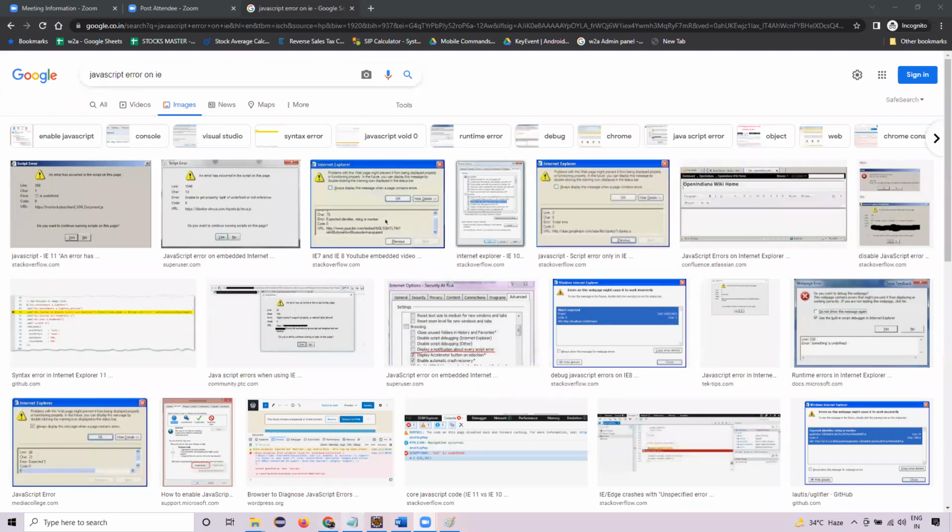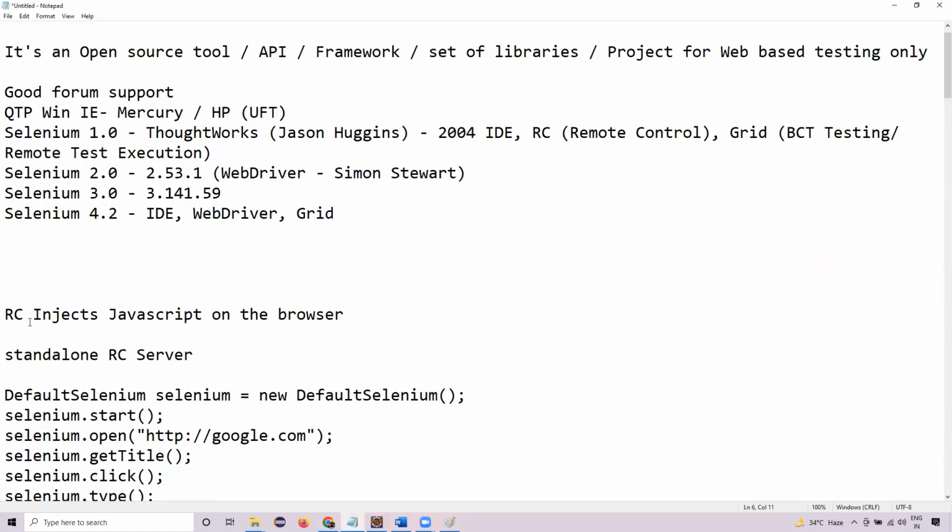But Selenium RC injects JavaScript. So if my website only supports IE, I cannot use Selenium RC. But there were workarounds available as well. The workaround was to open up your IE browser and remove all the security protocols and parameters from your browser, and then you should be able to execute Selenium RC code easily on your browser.